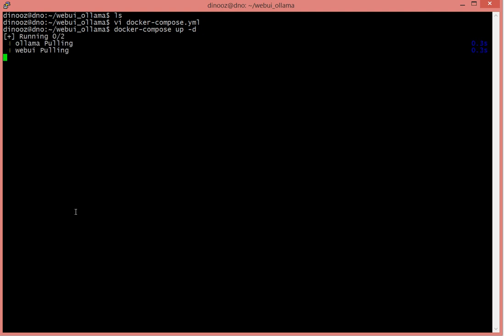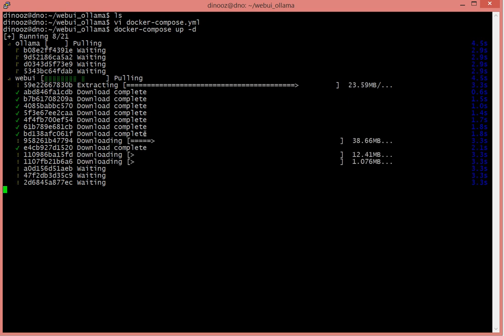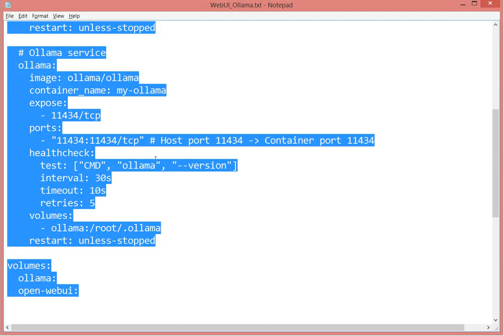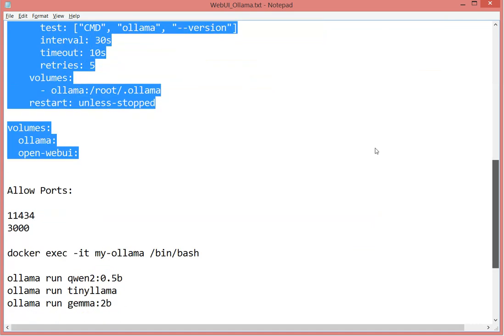Docker compose up -d, and this is going to actually start doing what Docker compose does: pulling the images, building the images, starting the containers. While this is going, I'm going to go ahead and expose port 3000 that we need to have ready for our web UI.